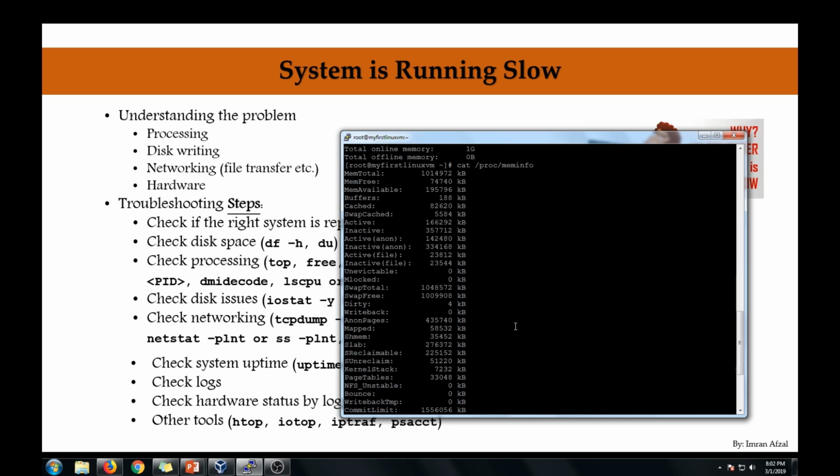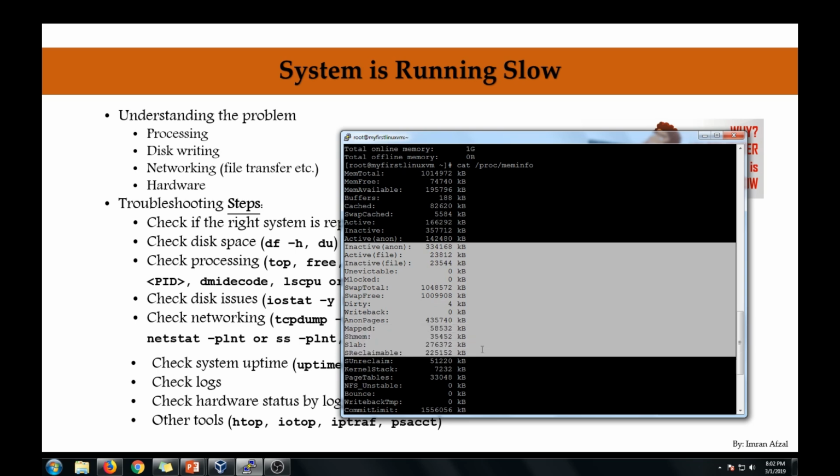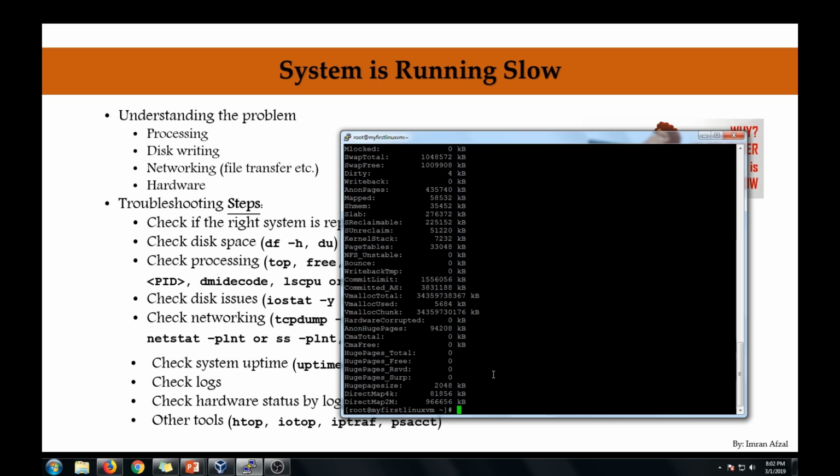If you really wanted to know exactly what each of them means, if I start explaining them, it's going to take me forever. So I would recommend you could just go to Google and type proc memory info, and it will give you a lot of information about meminfo.